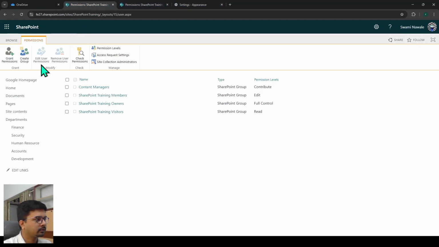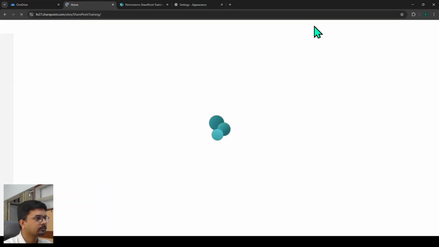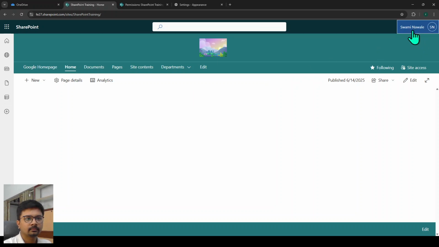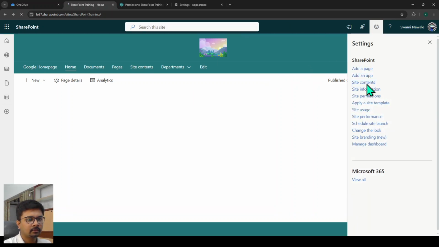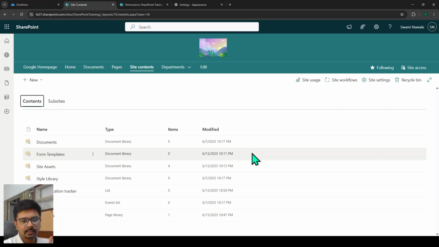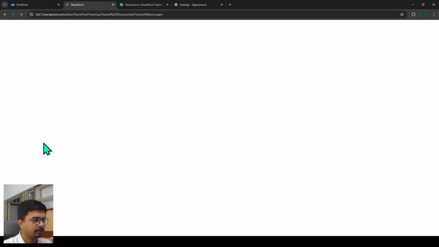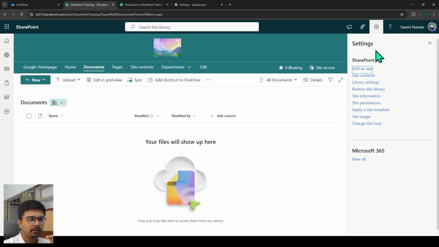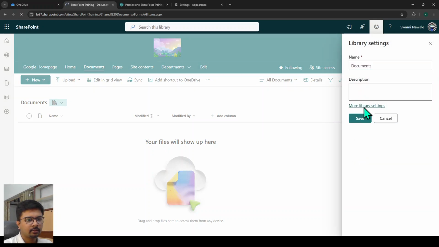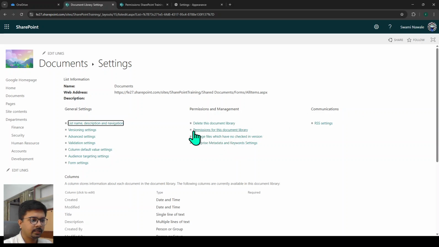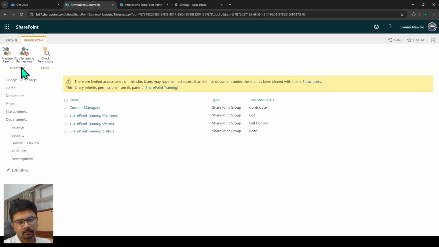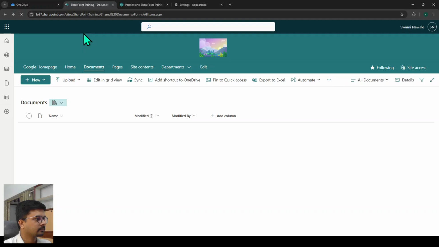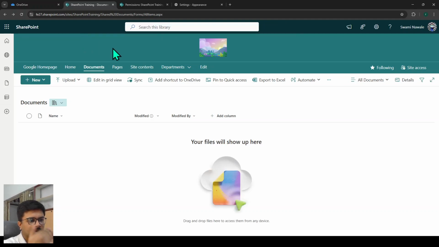Now let's go back to our main site. I'll go to site content. The list setting I showed you, if I go to any document library, to its document library settings, click on more library settings, and go to permission for this document library, there you also have the option. So it's not limited to SharePoint list only. Now I think you understood the permission concept here.